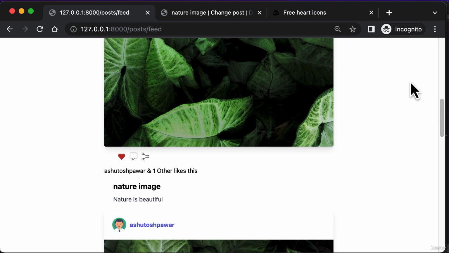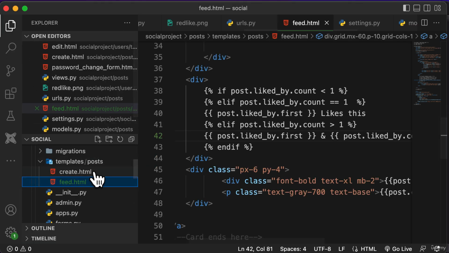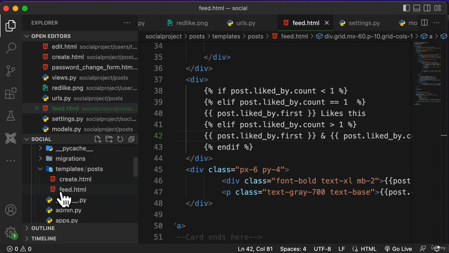In this particular lecture, let's work on creating the comment functionality for our application. So in order to create the comment functionality, first of all, we actually have to go ahead and create a model for saving all of the comments which are related to a post. So here, let's go to the models.py file of the app, which is posts. Make sure that you're in your posts app and go inside the models.py file.